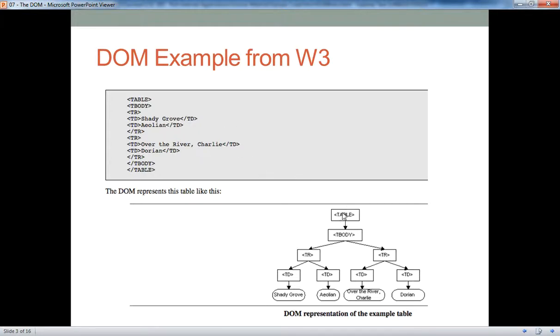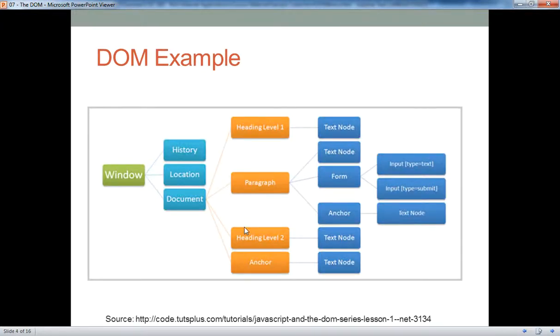And so how does this look as a tree? Well, there's our parentmost element. There's that next child element that has two TRs. Inside of each TR, they have two TDs, and each TD has its own content nodes. Right? So that's how that tree would look. Here's another example.